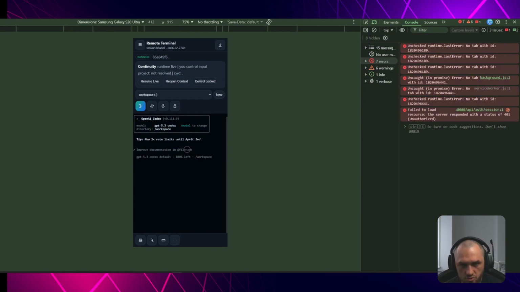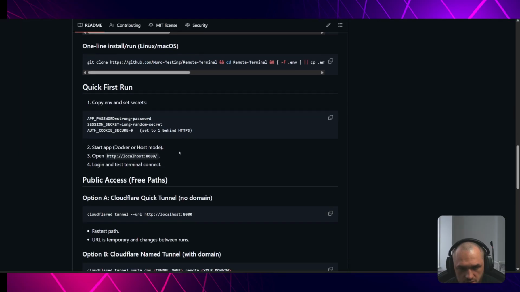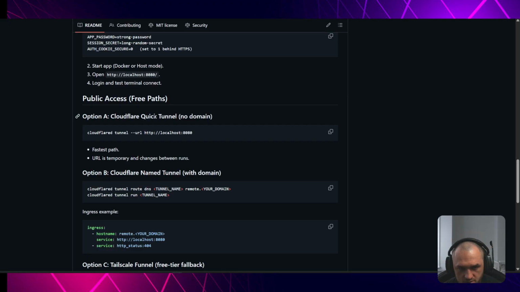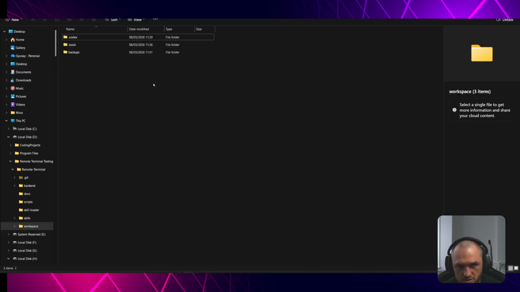And now if you want to continue and use this from our phone, you can see that here, if we want to have a public access, we have to have Cloudflare installed on our PC. And what we can do is Cloudflare Tunnel, URL, and localhost. So this is the fastest path, but the URL is going to be temporary. And let's use it just for now.